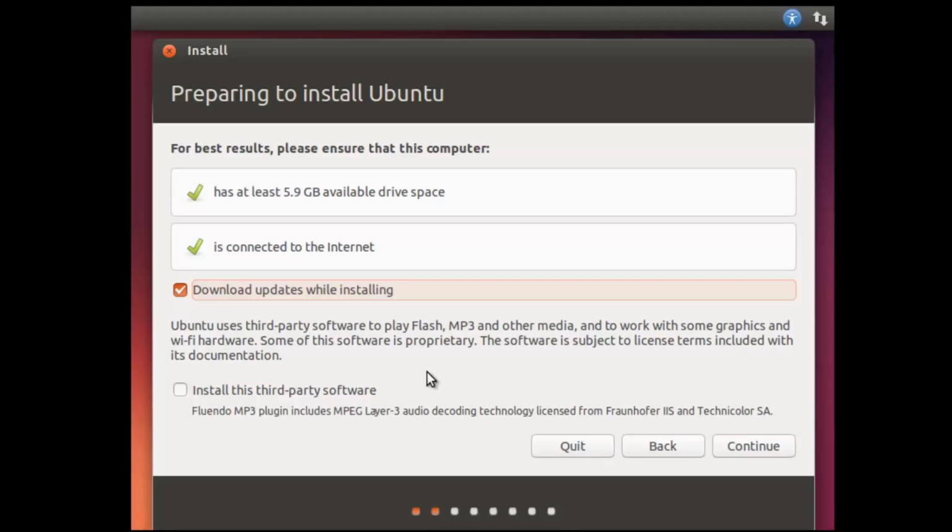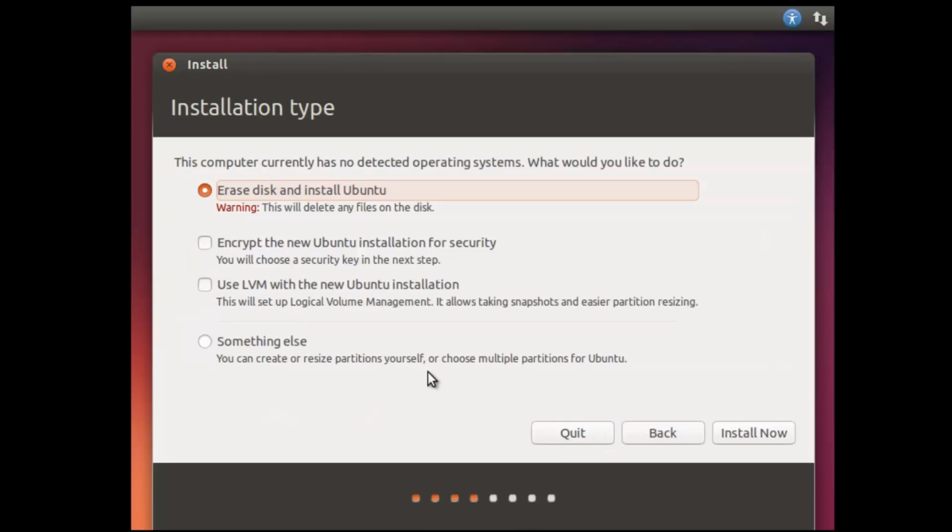Now I'm not going to do it just to save video time, but if you want this third-party software down here, then you can install that and click on continue once you have chosen your options here. And now this is going to ask you if you want to erase the disk and install Ubuntu, or you can probably install it beside another Windows installation. So anyway, we're going to click on install now, and it should begin the install.